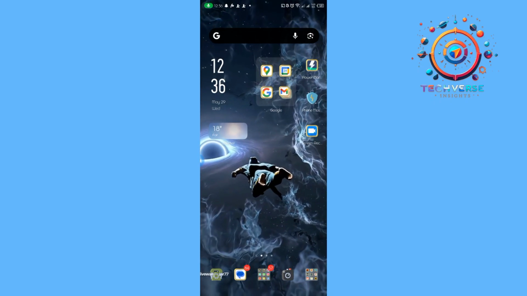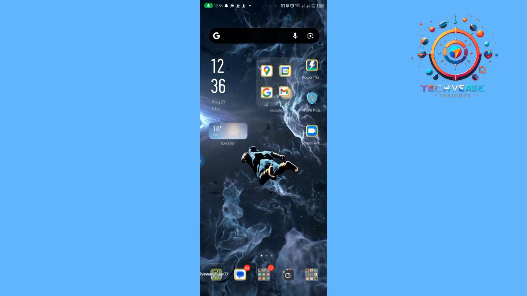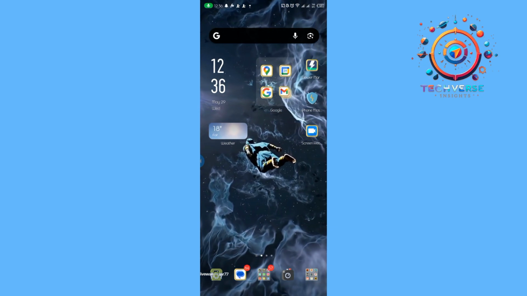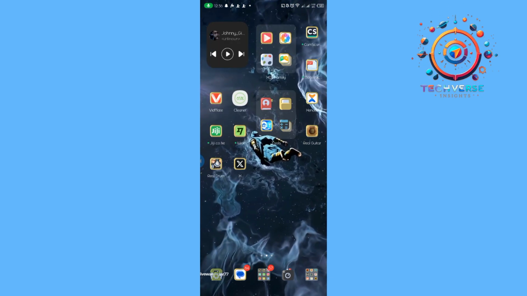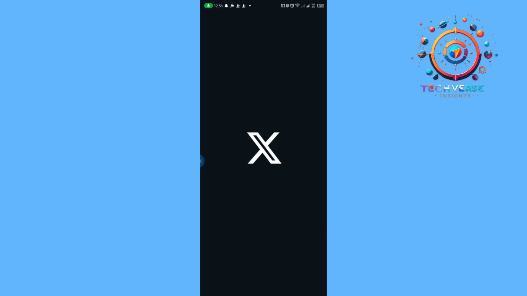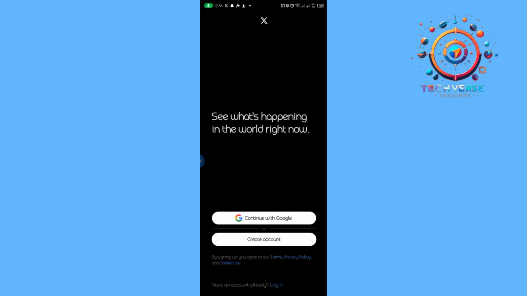Hey guys, today we're going to learn how we can see profile views on Twitter, or how to see profile views on the X application. So we're going to make sure that we've launched our X application and we've signed in.